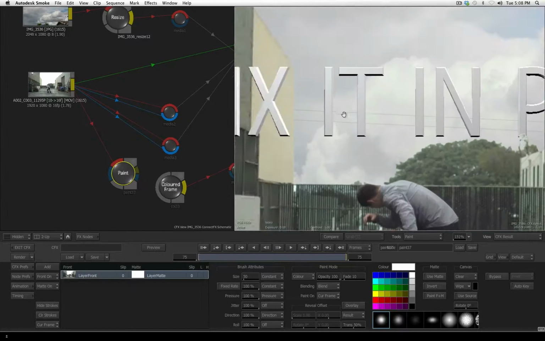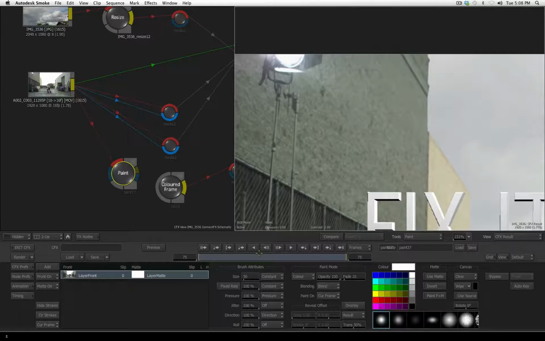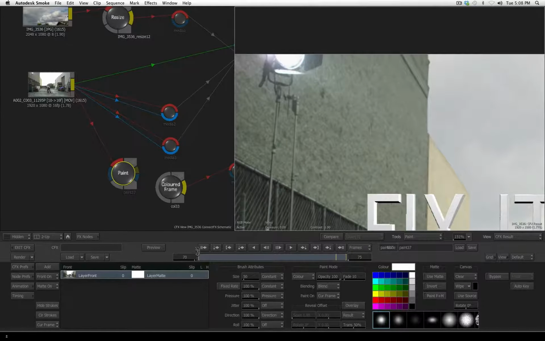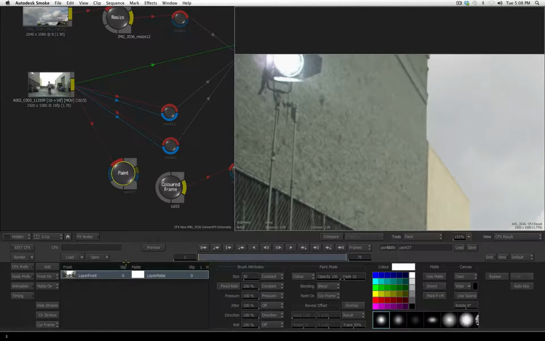Let's zoom in on this view to see what we're doing. Now this is a pretty easy one, thank goodness, because there wasn't too much movement and there wasn't a lot of stuff going on. There's many different ways of eliminating this rig. You could have created a mask and duplicated the image and shifted the footage over. There's lots of different ways. I'm just going to do a down and dirty method of painting this out.